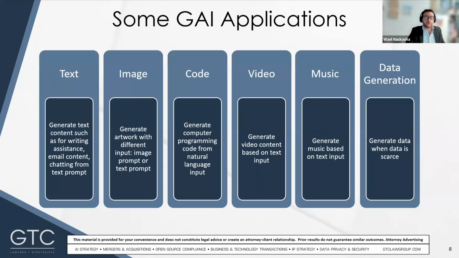Another application is video. It generates video. It basically turns the narrative that you have into videos, as somebody speaking it. Music, it generates music from text. And another example which I like is synthetic data generation. Sometimes data is scarce or very hard to collect. So you can use GAI to generate a data set which can then be used for training other models. An example of scarce data is medical data.